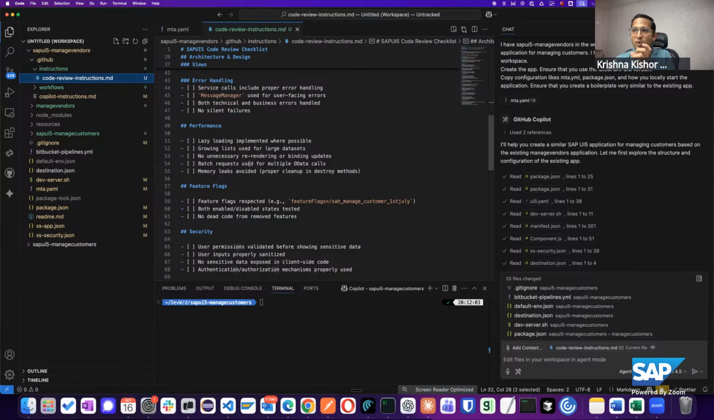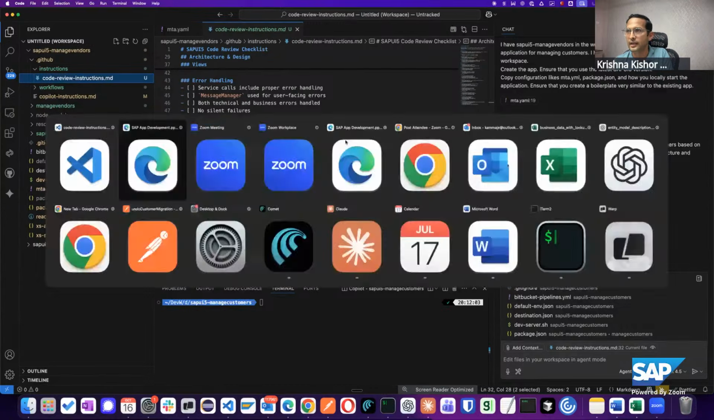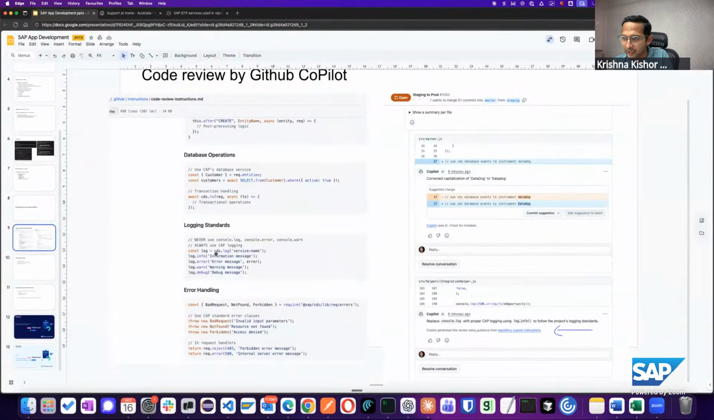So those are the specific checklists you can create via code review instructions. And when you merge your pull requests, right? When you create a pull request, so here you see in the code review instructions, I have given an example: never use console.log, rather use cap's log.info, log.error.